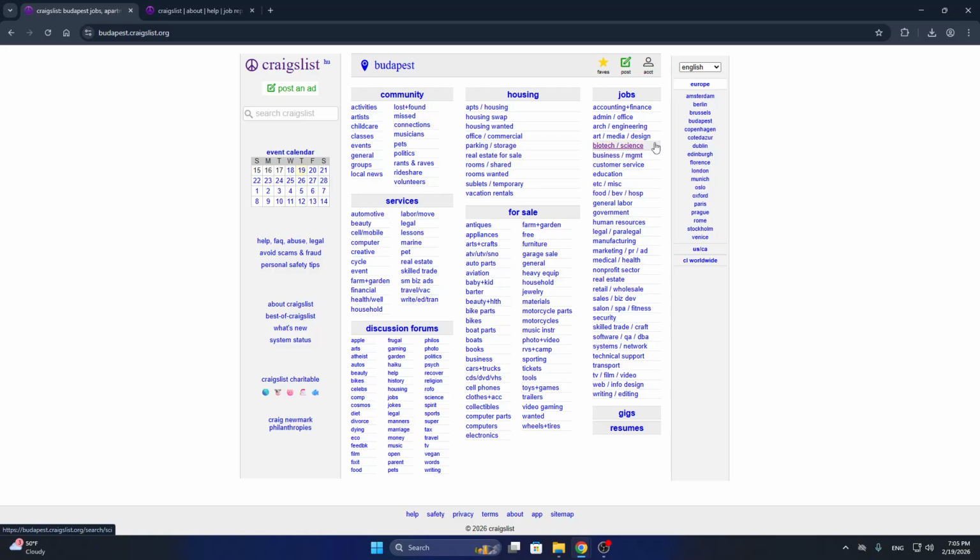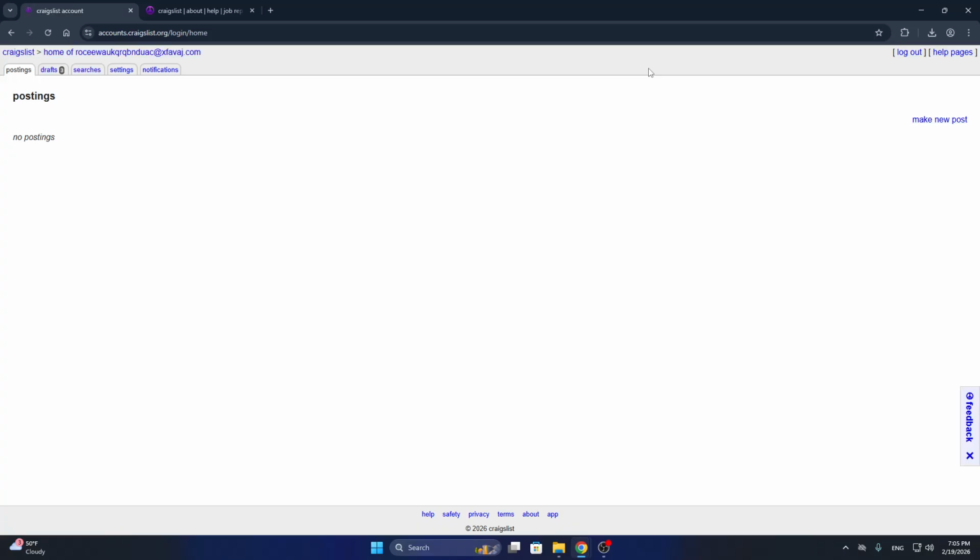So once you've logged in, we can now go ahead and access our account by clicking the account option in the upper right corner, and it's going to take us to the account page. From here, we have our postings, drafts, searches, and so on, our account menu. So let's go and take a look at how to repost anything.